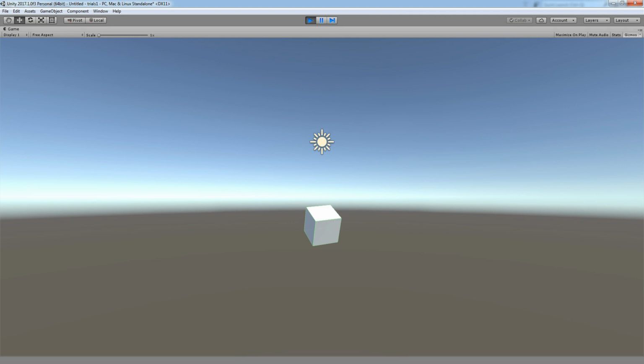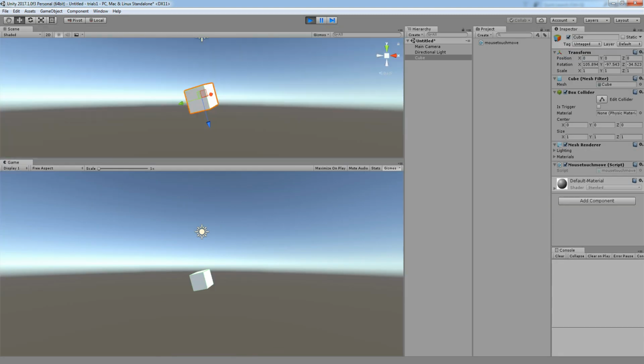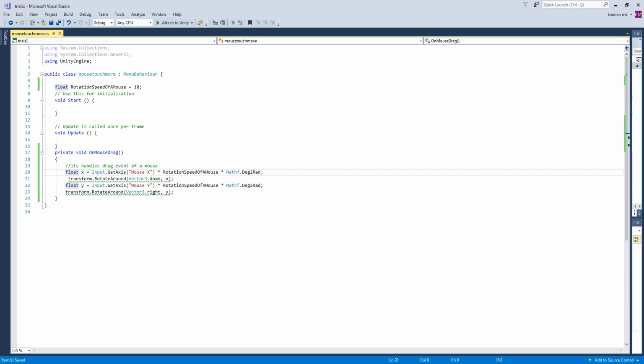So it gets input from the mouse X and mouse Y and applies it to the degree value to radians using a Mathf function. And we have just used transform.RotateAround to make it perfect. Let me make it public so that we can tweak it in the editor.